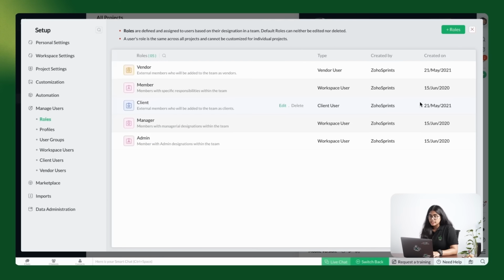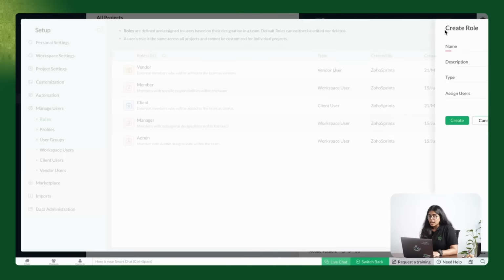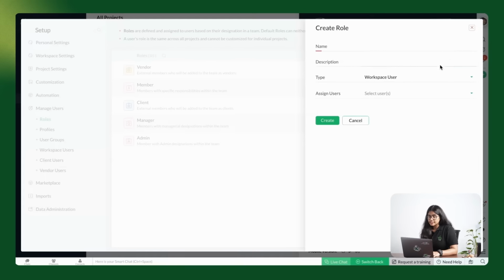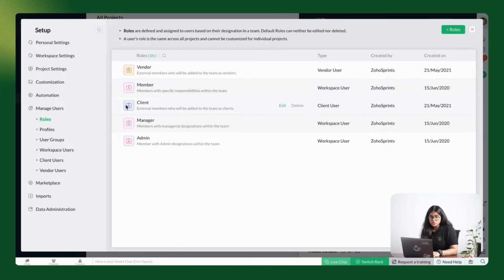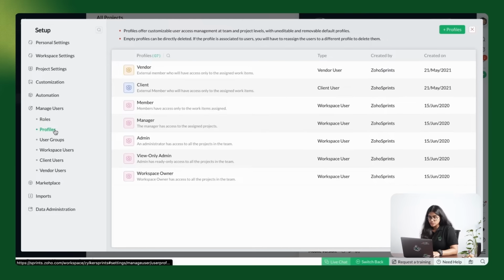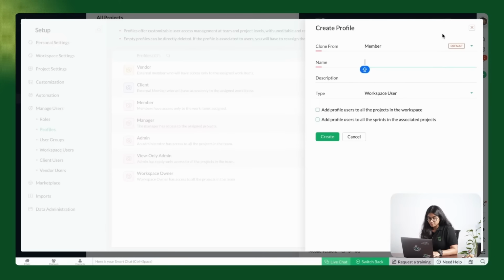From this page, you can add a new role, add a name, a description, select a type, and assign users to the role, and then click on Create. Likewise, you can also add new profiles from this page by clicking on Profile and adding all the essential details.